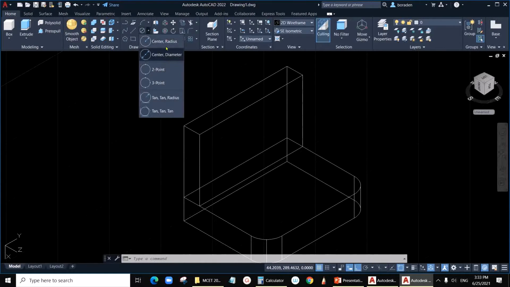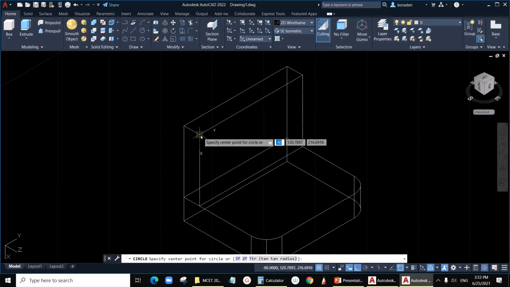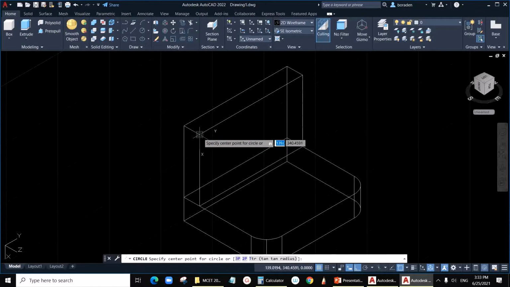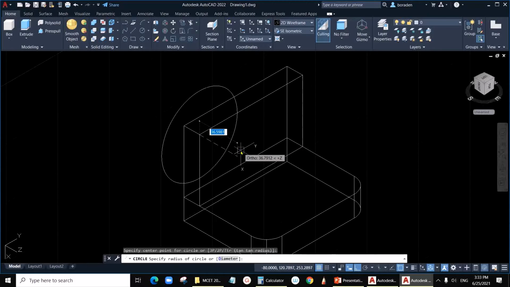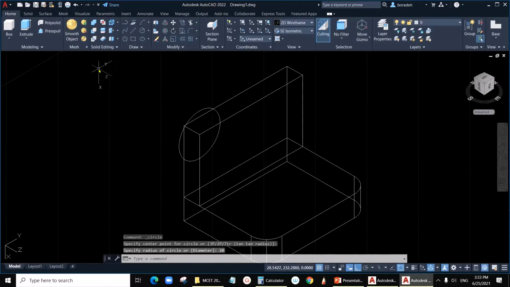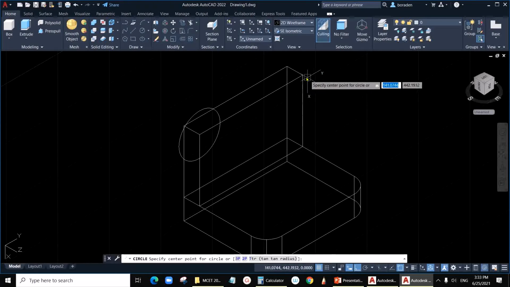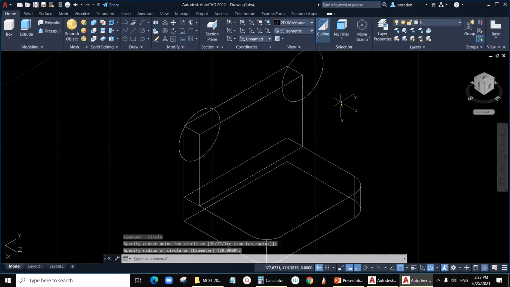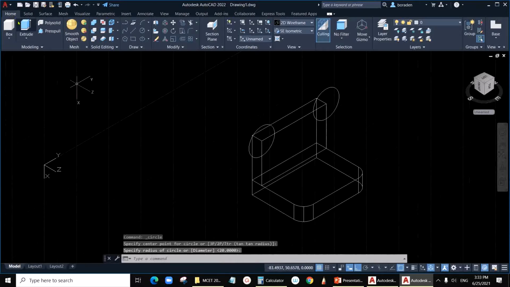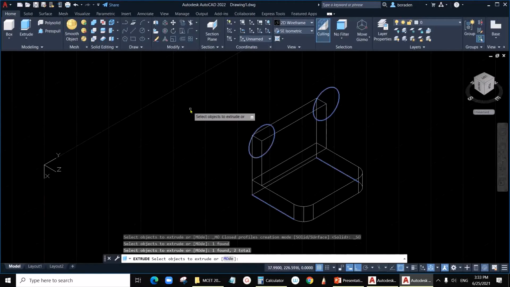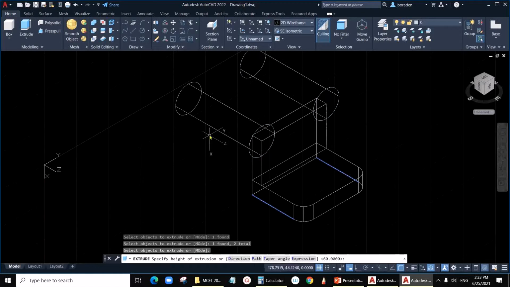Draw the circle, center, radius. This is the center point. Let me see what is the snap setting. End point is okay. End point, radius is 20. Another circle, same here, or you can use center, radius. This center, radius 20. Now you can extrude this and this. Both together you can do more.